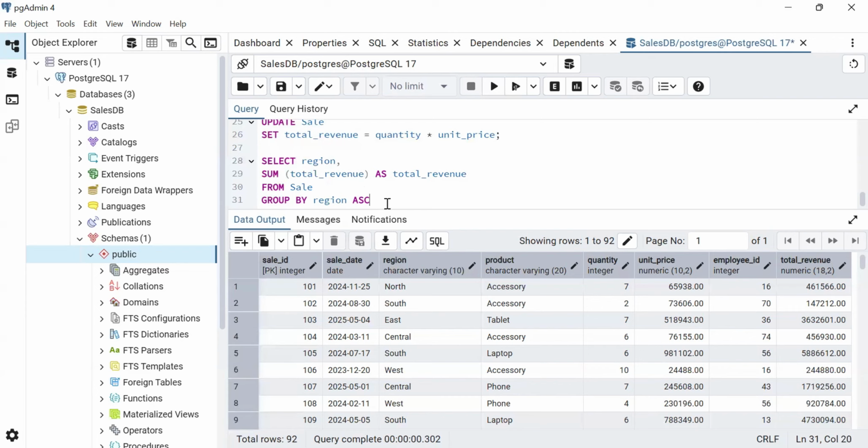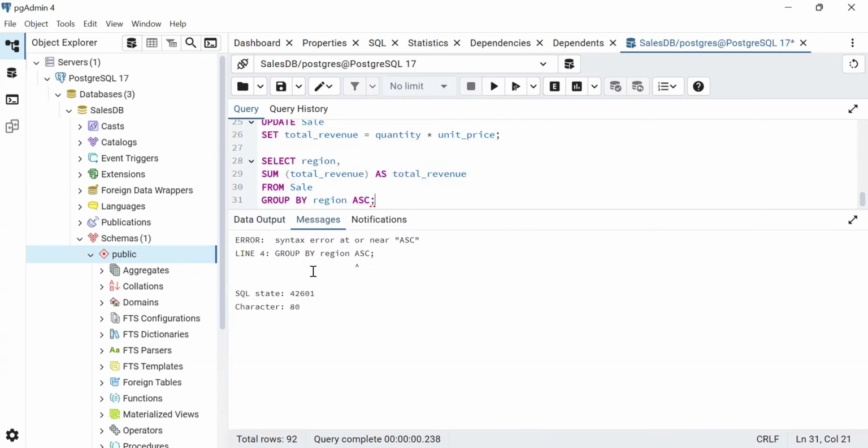If you group by ascending order, let me close this. So this is what we will get. Let me see, group by, oh, we can't group by ascending. What am I even saying? Sorry. You group by region, okay? And now we will order by.